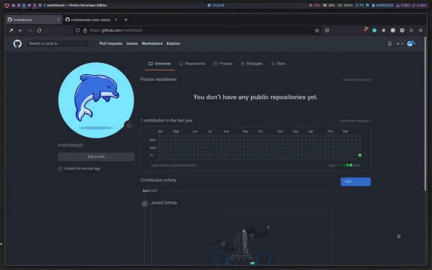GitHub is a big platform that people use to manage code and to share code. Now I've made this new profile called Mathlete and as you can see, the profile is pretty simple. It has popular repositories and a contribution graph. But I want to add some more to it.